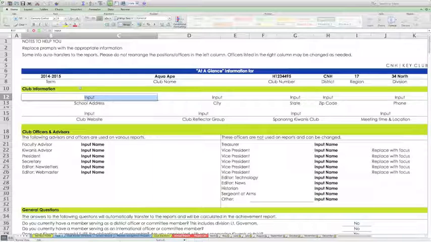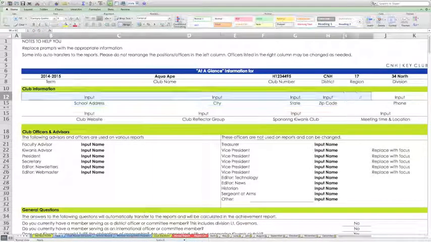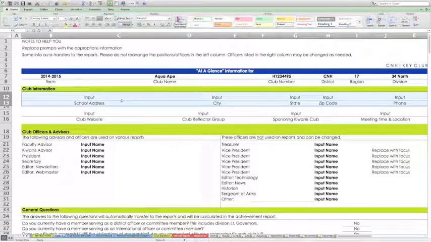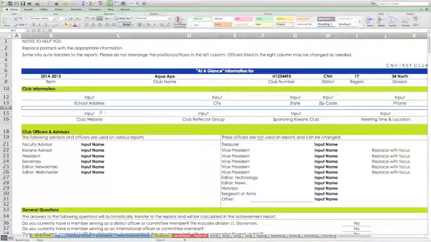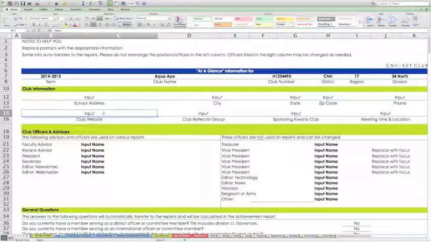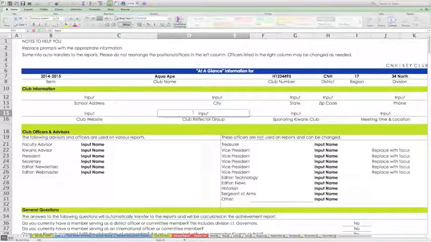So for club information, this is very self-explanatory. You can get all this information from your school website, and if your club specifically has a website, not the school website but your club, you can input it here, but if your club doesn't have one, just leave it blank. Also input your club reflector group if your club has one, but again, you don't need to have one. And in most cases, the reflector group is a Google group.